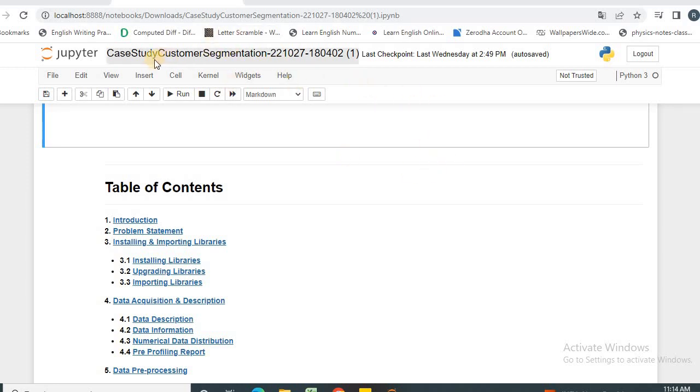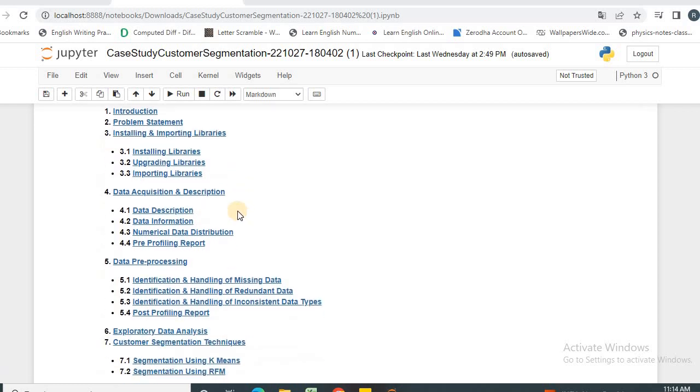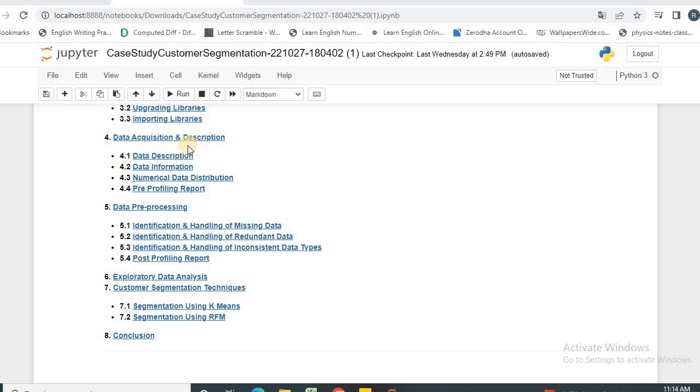Okay, this is one case study in which we will study how we can do customer segmentation. I have prepared one Jupyter file for this. We will cover the introduction, then our problem statement, then we will install and import all the libraries which are needed for us. Then data acquisition and description. We will get data and we will give a description for that data.